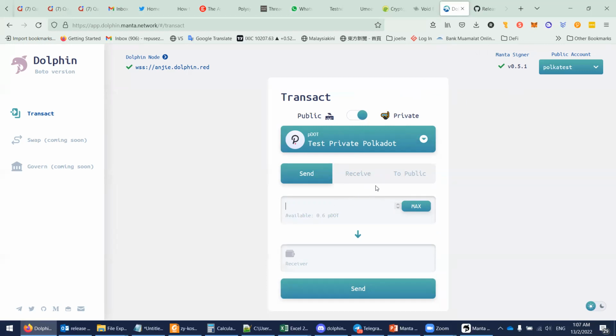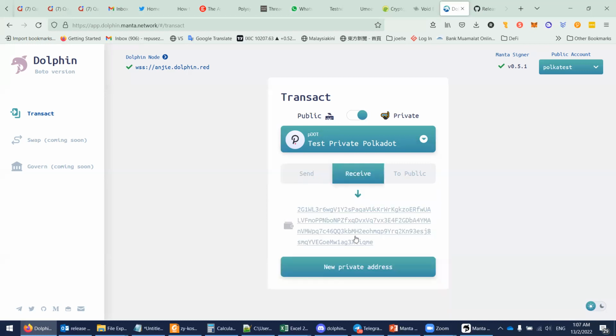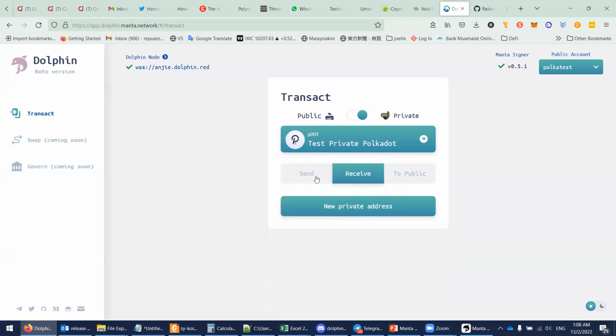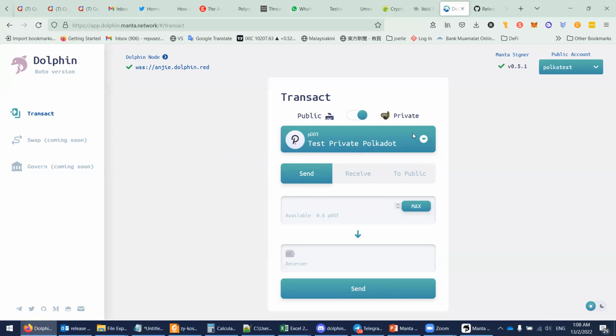So why is this private? You can send this DOT privately to another address. On the private Polkadot network, the address is not like a normal Polkadot address. It'll be much longer. It's something like an encrypted address. I could send it back to myself, but I won't do that. If you have another friend, you ask him for his private address, then you can send it there. So basically, this is how you do a private transaction on the Dolphin testnet.